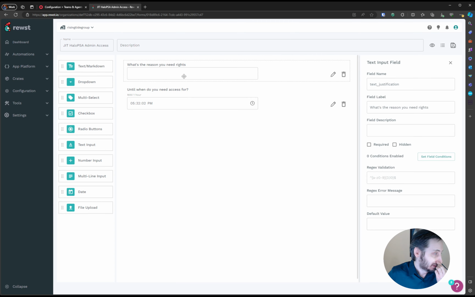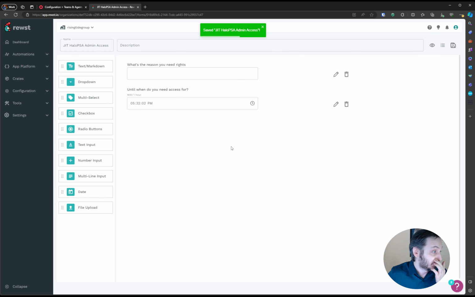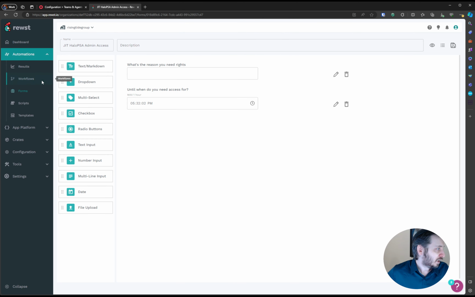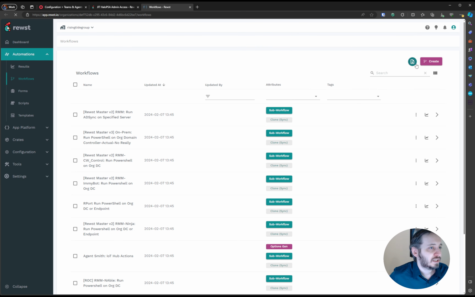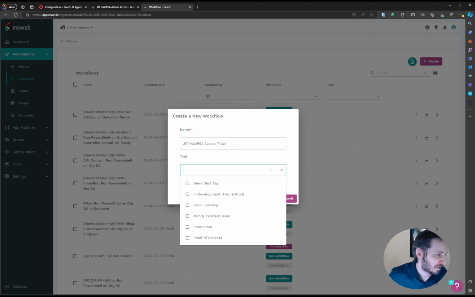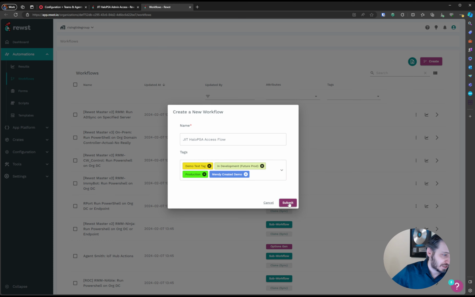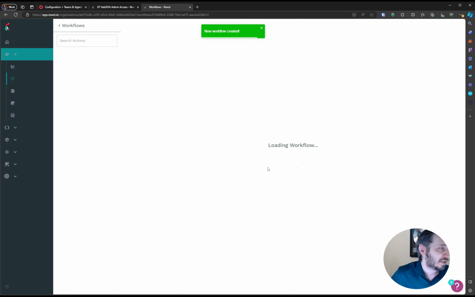So we're going to go ahead and save this, and let's build a workflow. Let's open up workflows in a new window, and let's create it. And we're going to call this just-in-time HaloPSA access flow. We're going to tag this as, I don't know, demo and in development and production and Mendy created demo and all the other tags that are there that don't really mean anything.